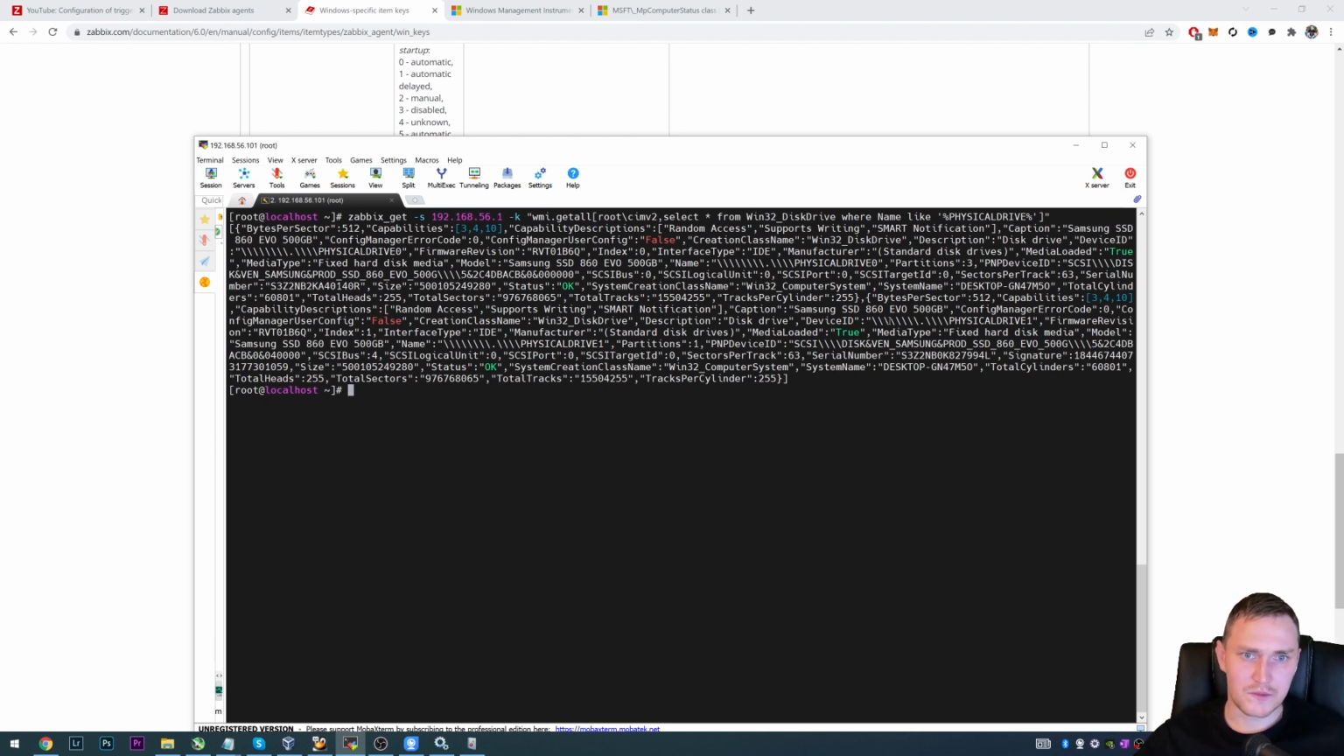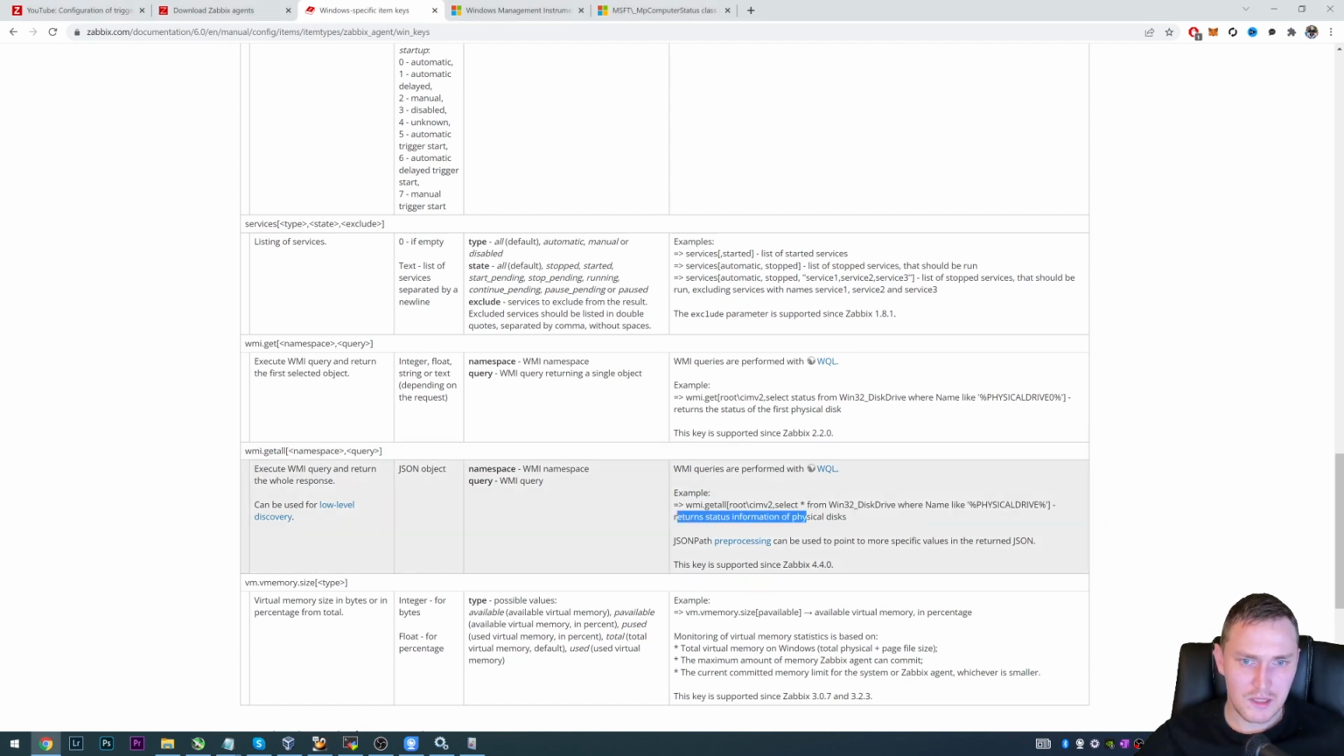It's not formatted, so it will be hard to understand, like the system name, config manager error code, one of my disks, the Samsung SSD 860 EVO 500 gigs and stuff like that. So basically what this returns is status information of all the physical disks.